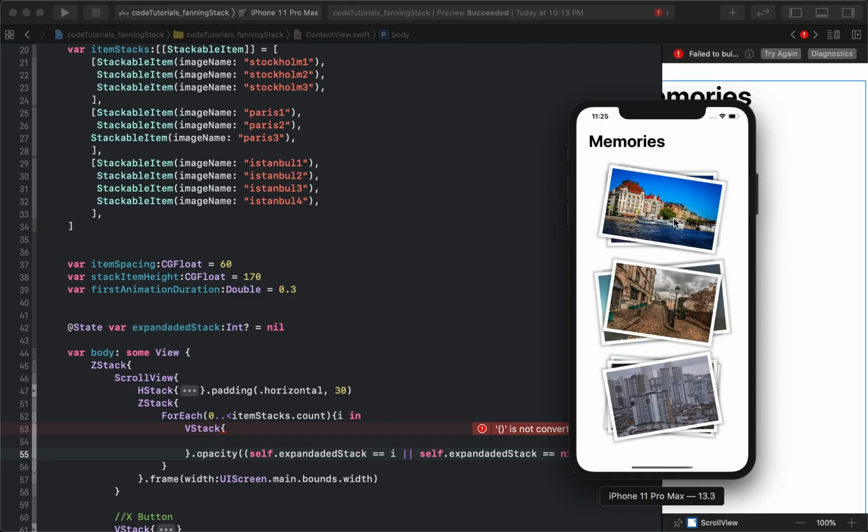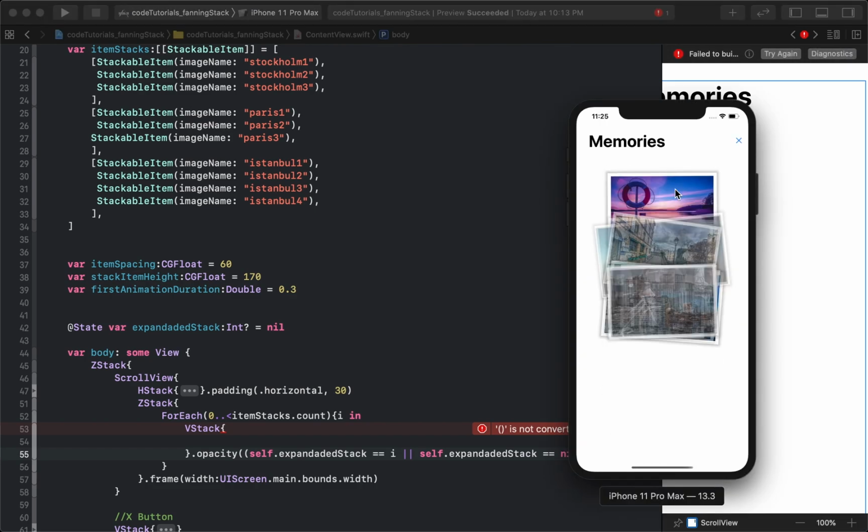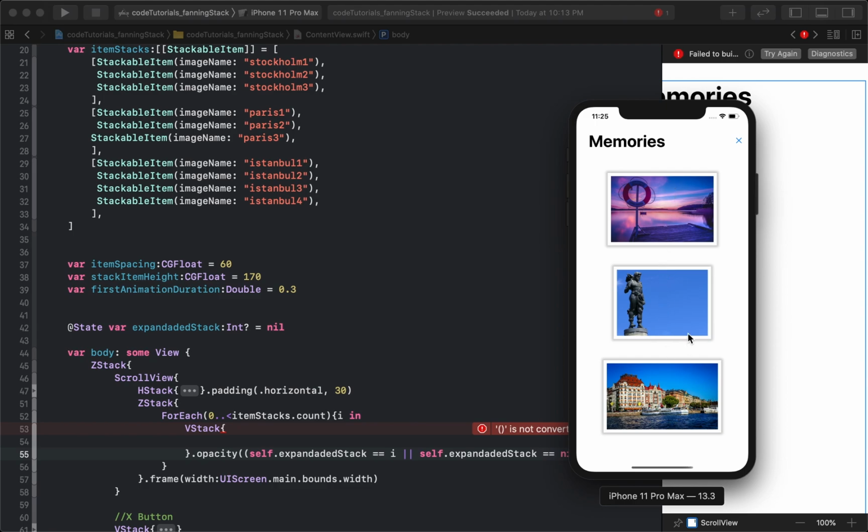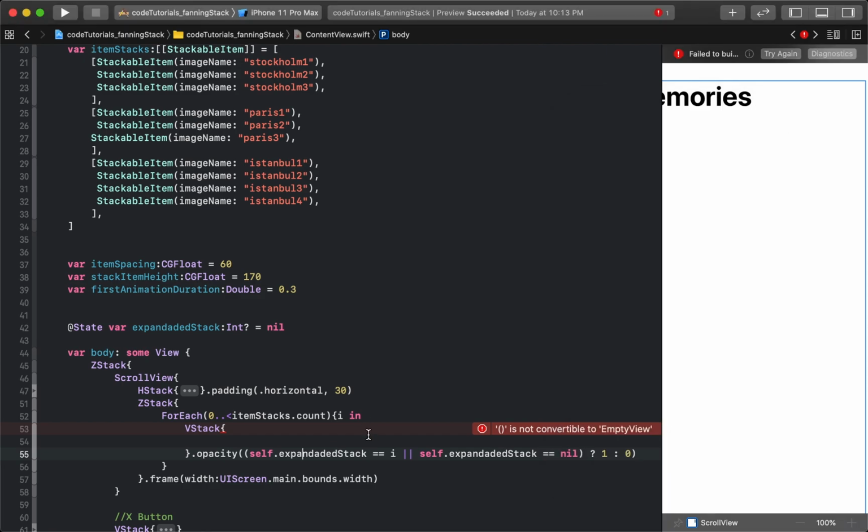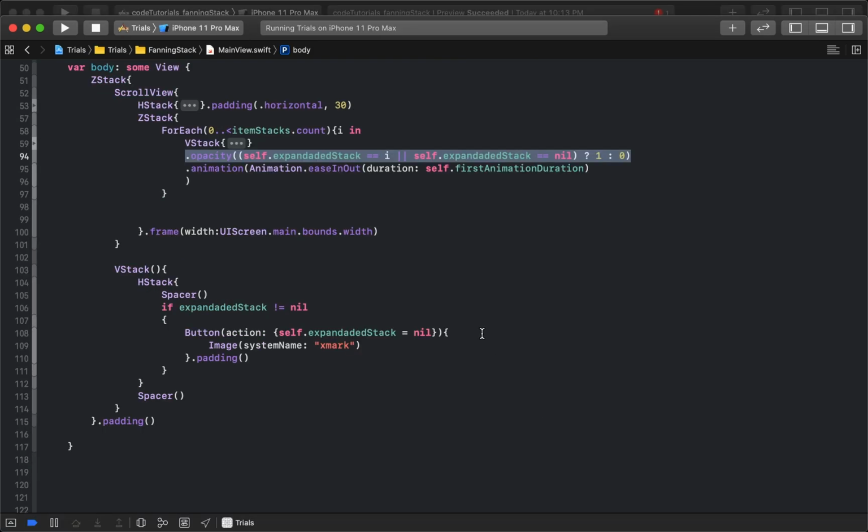So either we're in this view and all three of them have an opacity of 1, or we're in this view and only the items in the current stack, or the current stack and its subviews, have an opacity of 1. Everything else has an opacity of 0. Okay, that makes sense. The next piece then is just an animation.